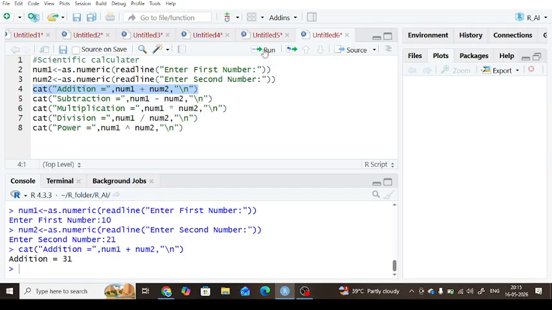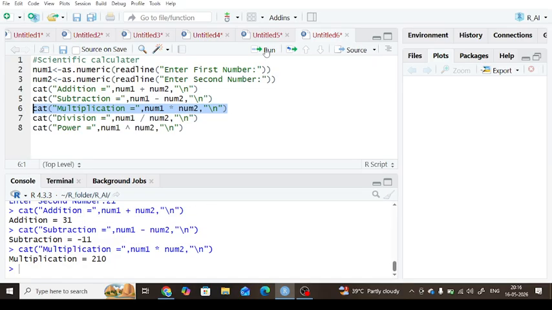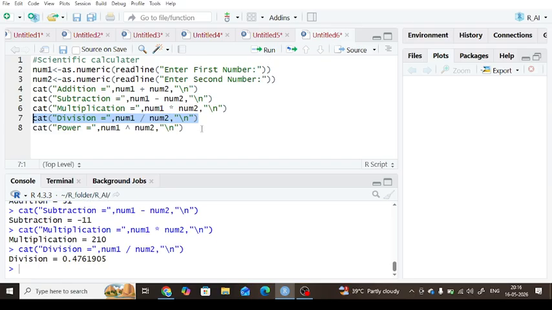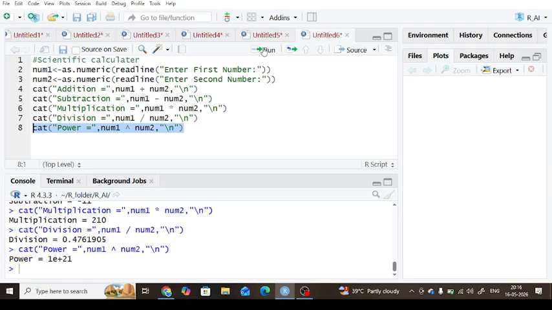The concatenation looks like this. Look here, the addition is 31. And second, subtraction, we get minus 11. Next we will see multiplication and division, and now we will use the power. It's very easy, so we can also use power.